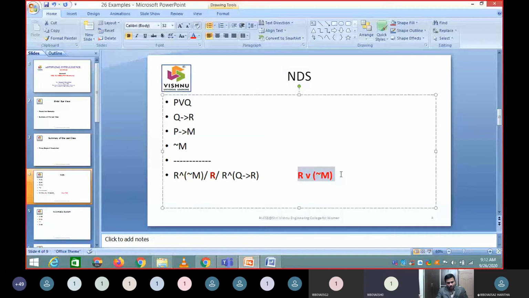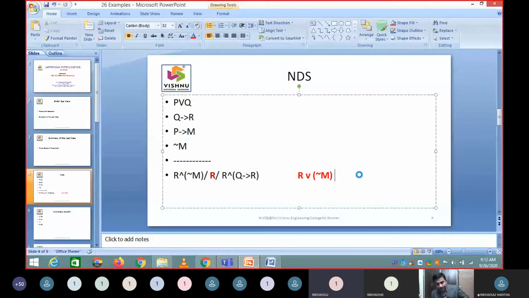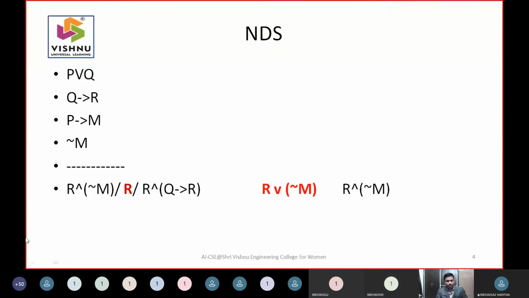See, if this is valid, R∨M means R or negation of M is valid, or R and negation of M is valid. Which is valid actually? R negation M. R? R negation. Yes, what you said is right. So this is not valid. Just a minute, I will just try to have this now.